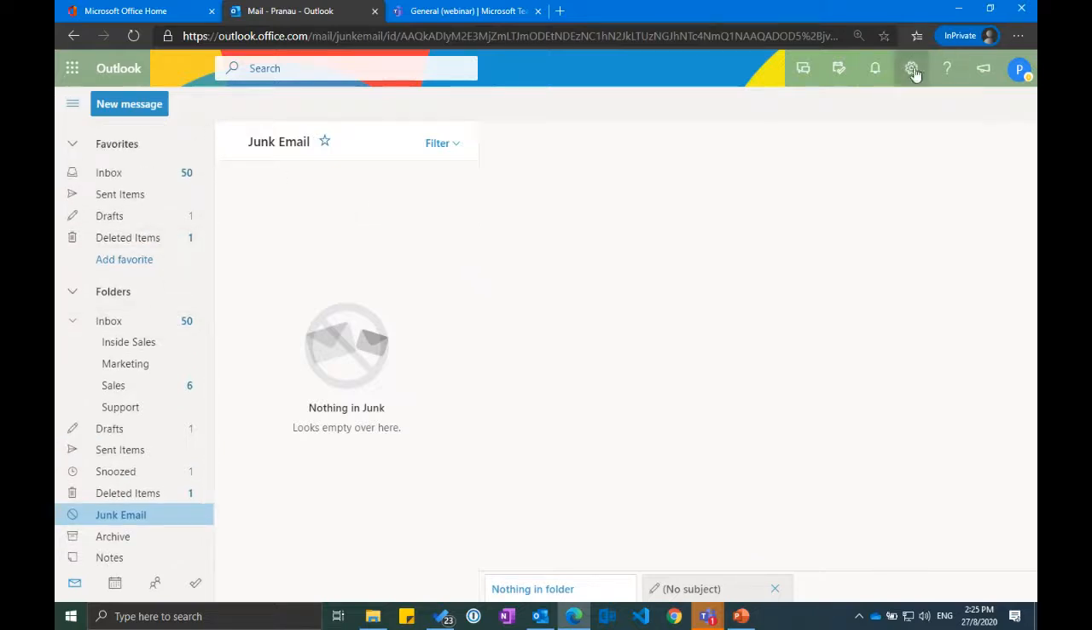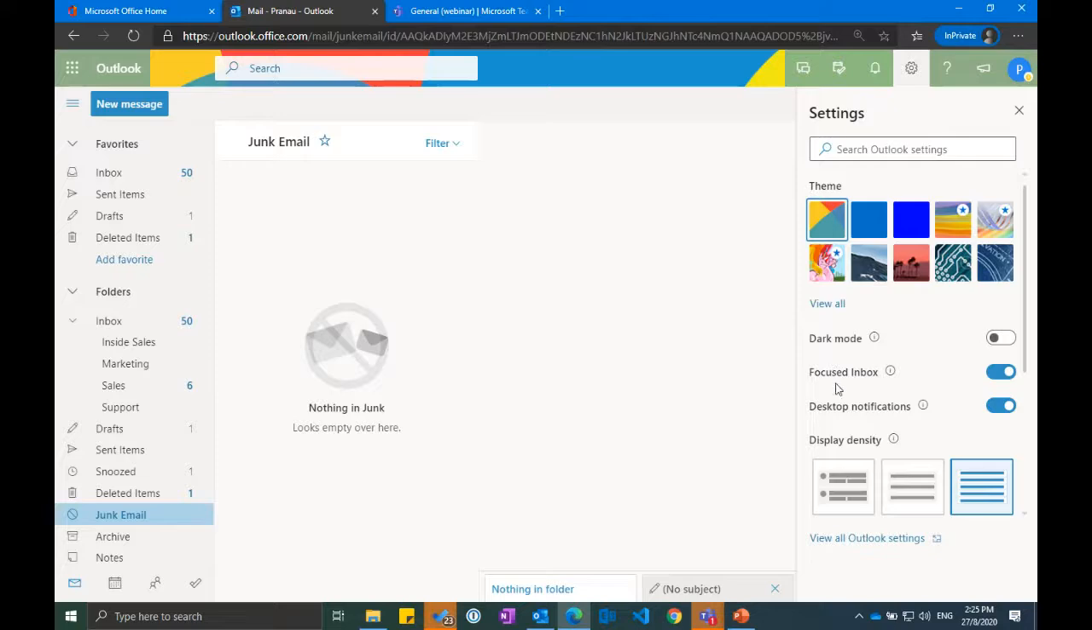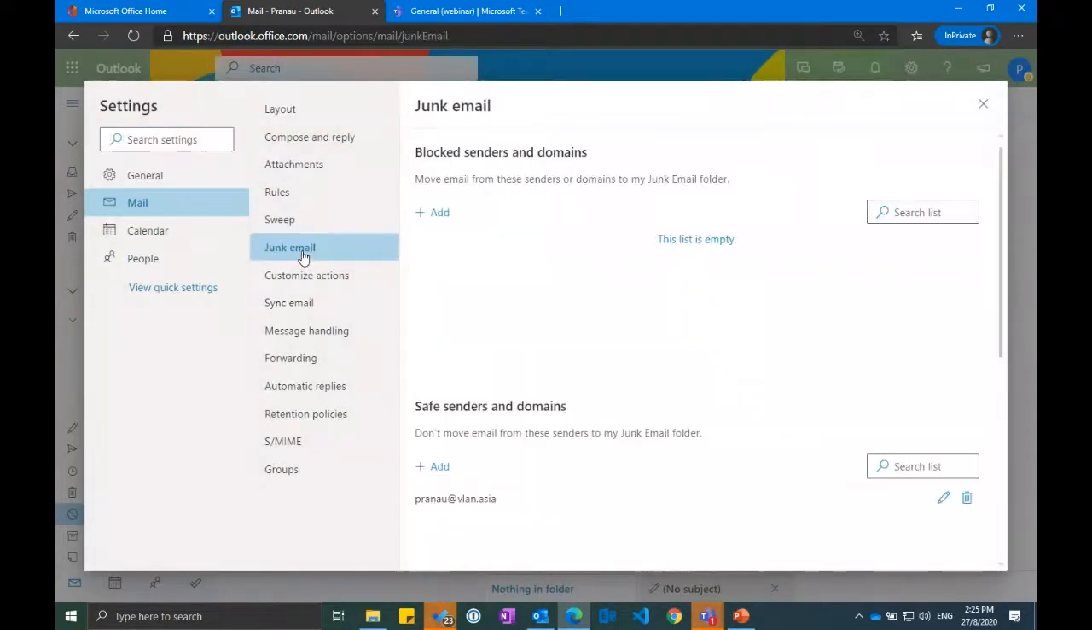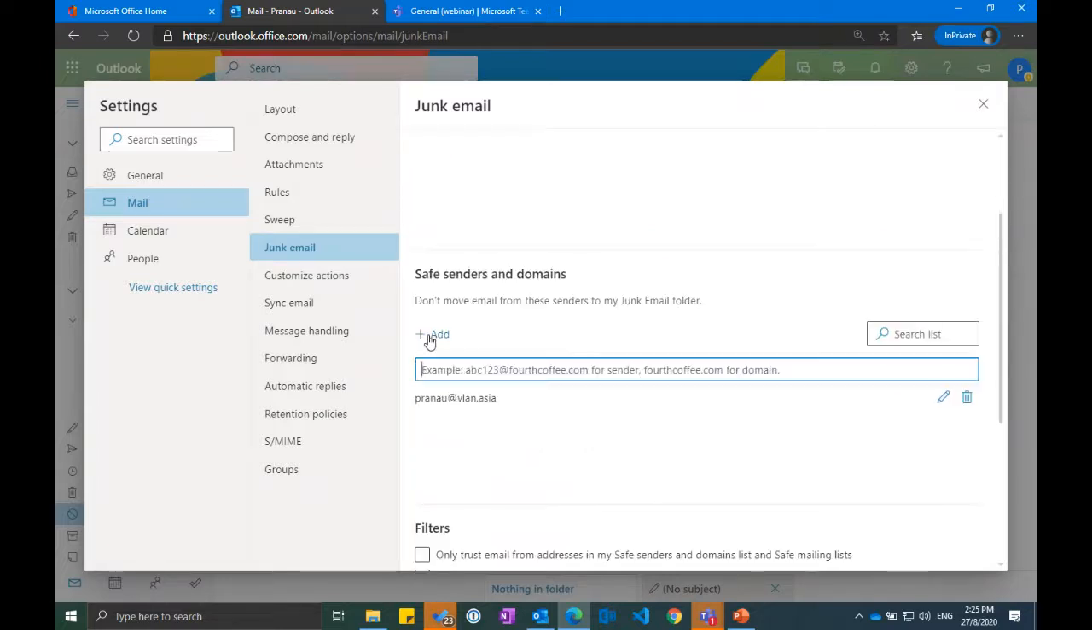But how are you going to prevent upcoming emails from moving to the junk folder? You can go to settings again, click on junk email, and you can add the user directly to your safe list. So each time you receive an email from Pranav, it's going to be moved to your inbox.